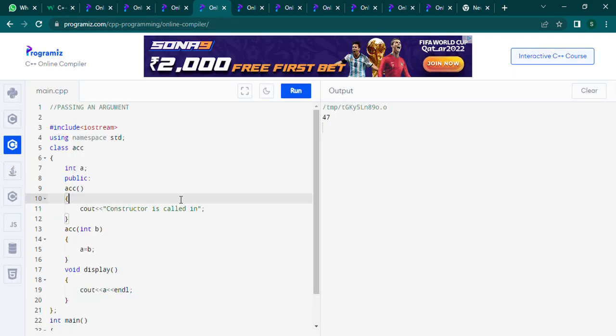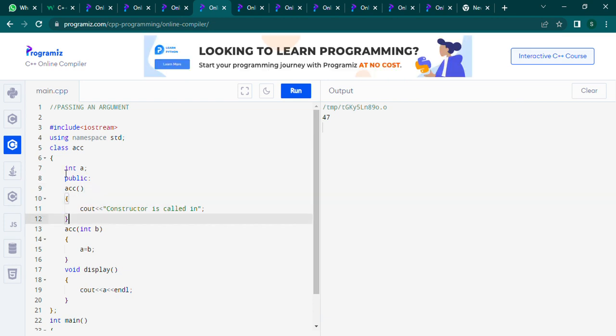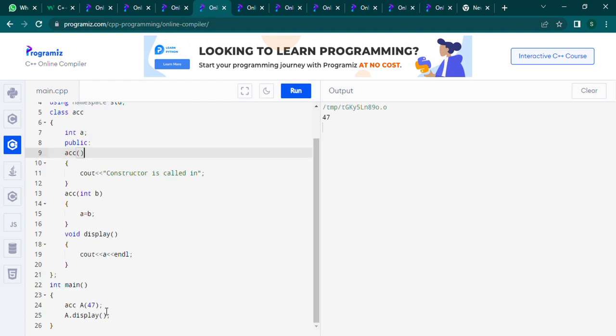So passing an argument. We have two functions over here, one without argument and one with argument. So here we have passed an argument, so automatically this function will be called, and the b value is assigned to A, and using display function we are printing A. So 47 is displayed.